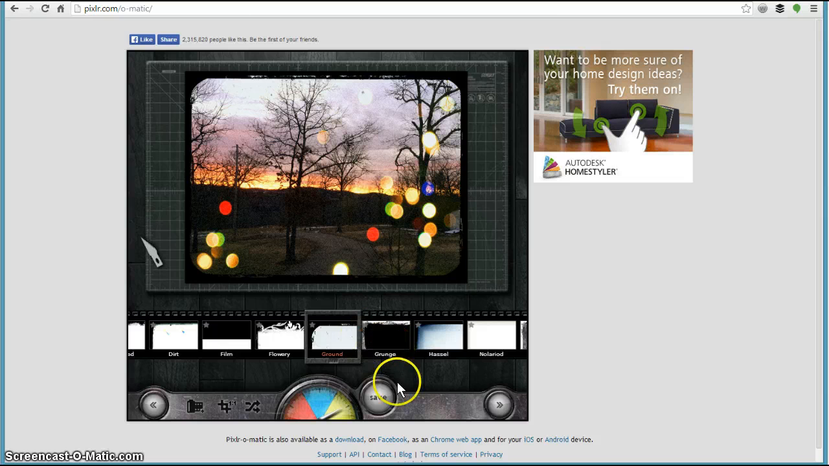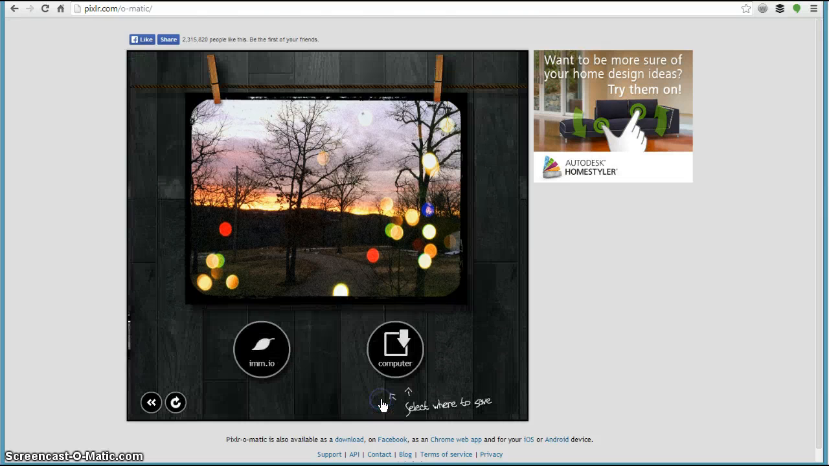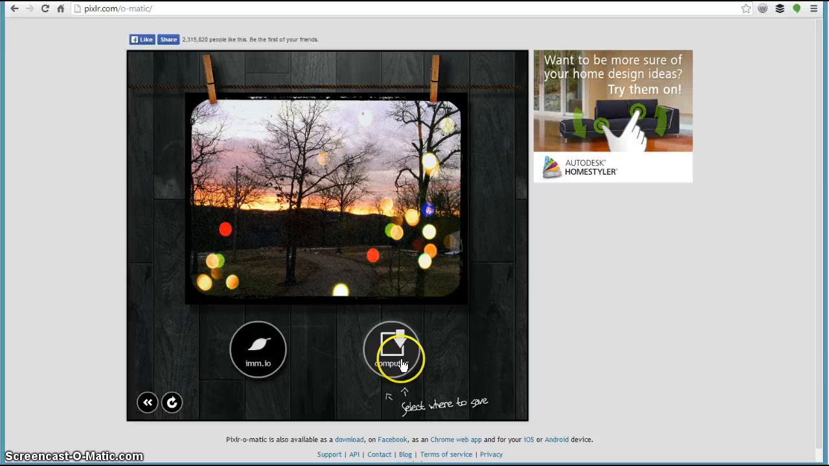Okay. All right, once you're done, you just simply click save. And then you can download to your computer, or you can save it to IMMIO. And IMMIO is Pixlr's kind of website that you can save to, and from there you can then link to it. All right, so this one's really basic. It doesn't really allow for cropping though. So let's go back now. I'm going to go to the next one up.